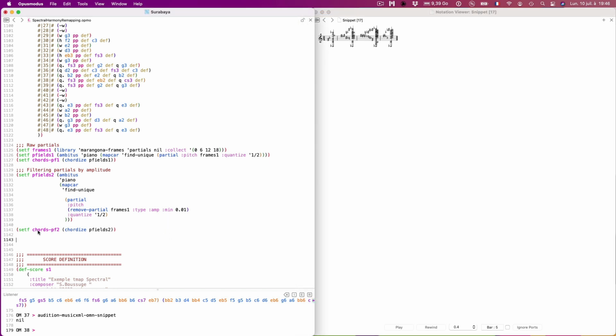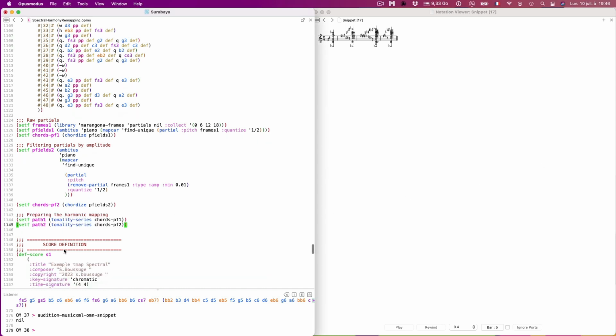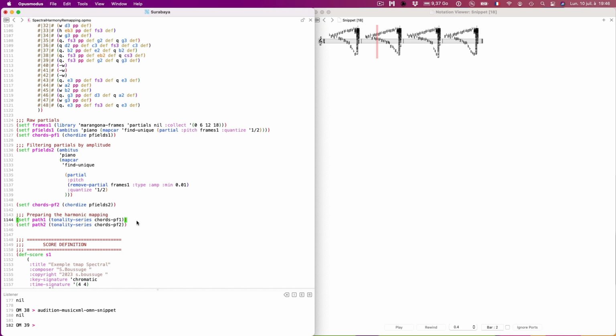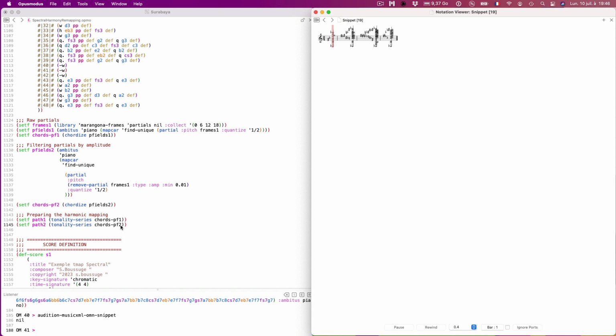Now, how to apply these chords? To apply these chords, we have to prepare the harmonic mapping. So I create first a path 1 with the basic chords-pf1, that's chords, with the function tonality-series. And the second path with filtered chords.